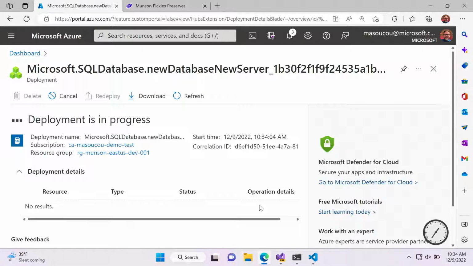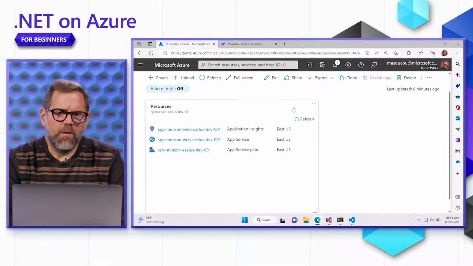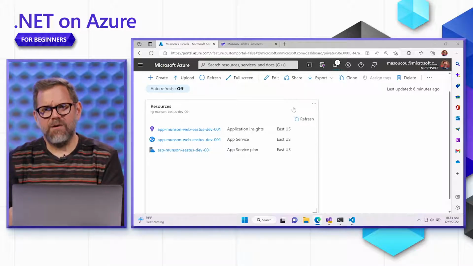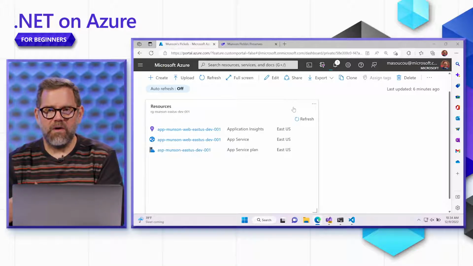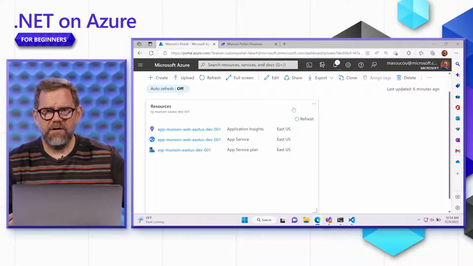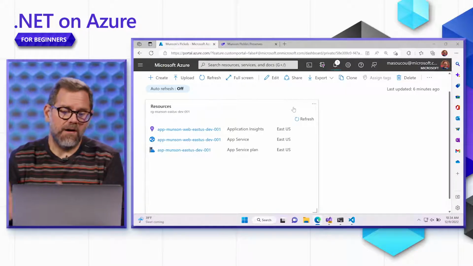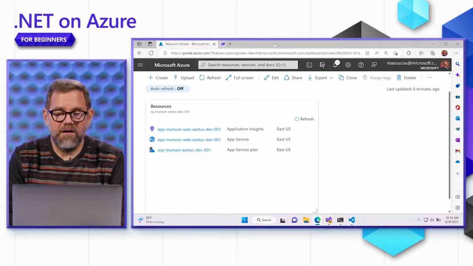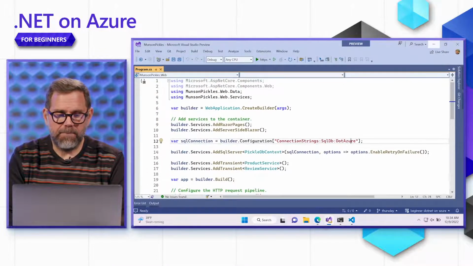Now, this deployment is going to kick off and take a little bit to get through. But once it does finish, we're going to take the connection string for it, bring it down to our app, and then run it to make sure everything locally runs and can talk to the SQL Server in Azure, and then push our web application up to Azure. So let's take a look at what our code is for our web app.